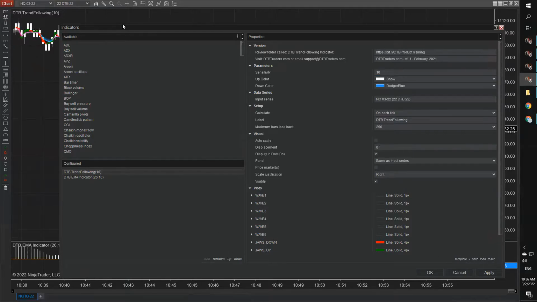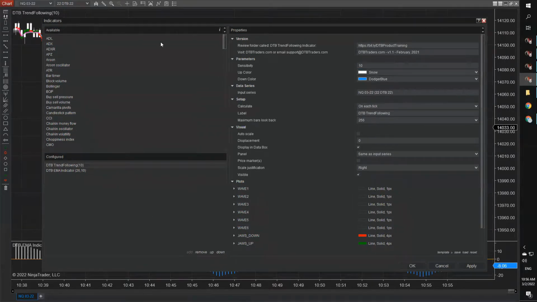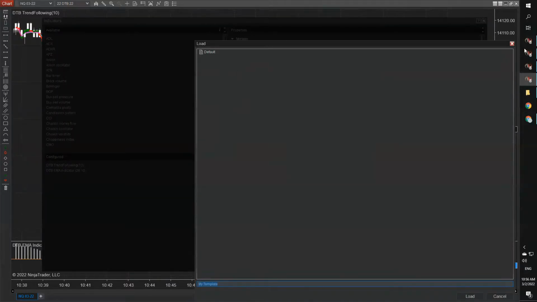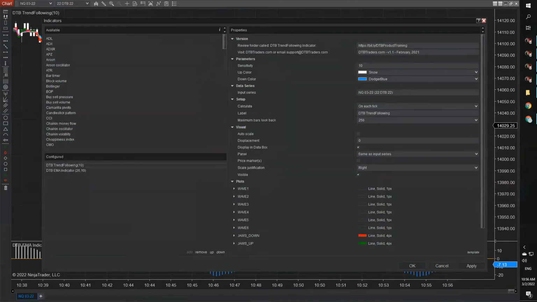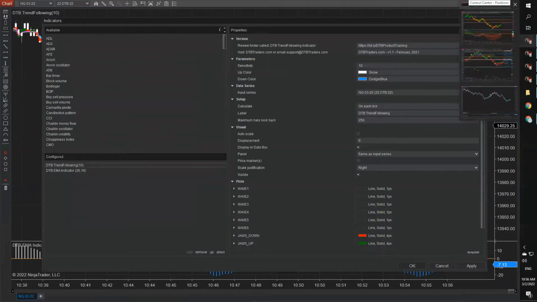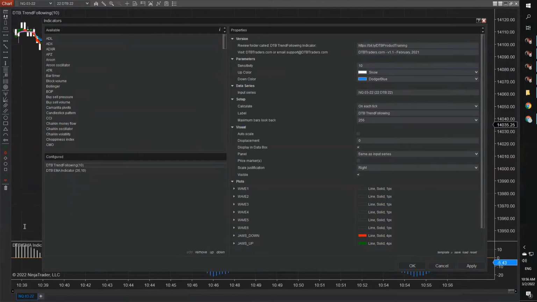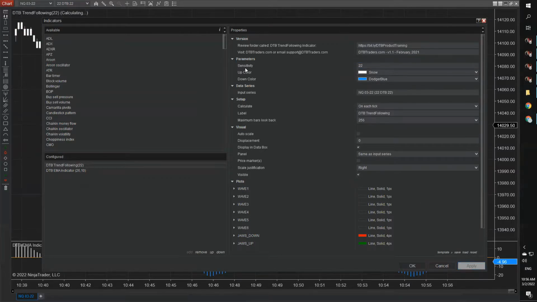So this is in the indicators. As you can see, we've opened up the indicator list. The 2 indicators that are loaded on the chart are there. We're going to go template and we're going to go load. And we're going to have templates in that folder that are going to have different values. But for right now, I'm going to go to this one here and I'm going to choose 22 as the sensitivity.